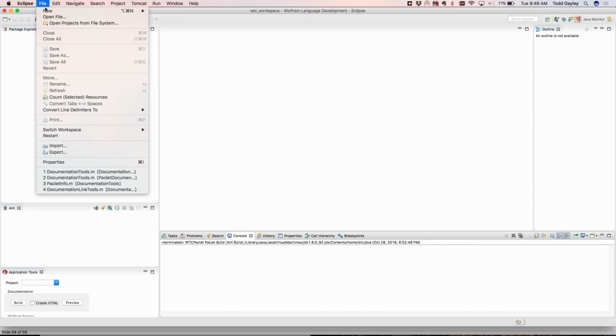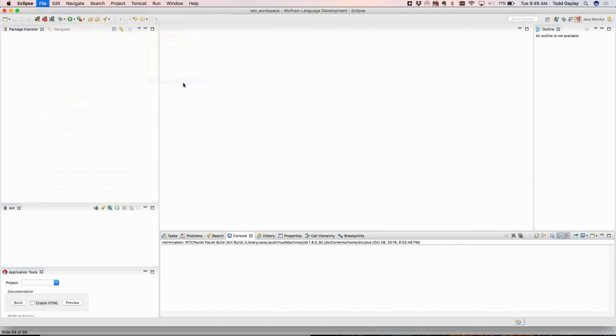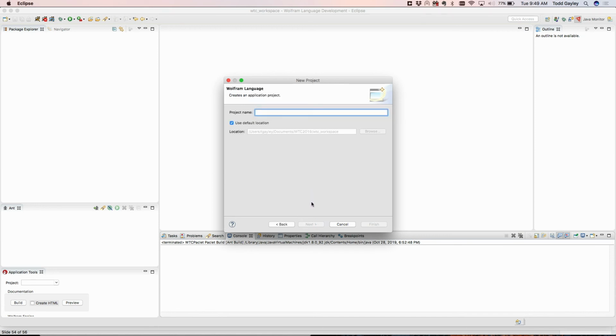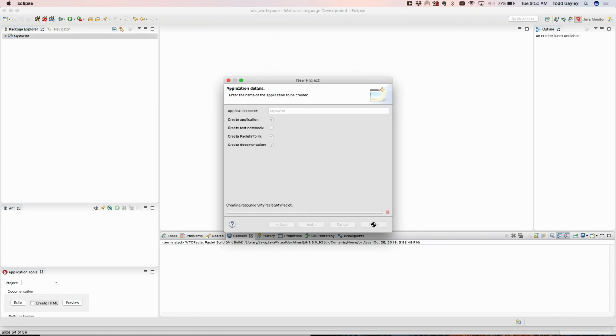All right, so I'm going to say File, New, Other. Now because I have Workbench installed, I have this Wolfram category. So I'm going to say Application Project. It really should say Paclet Project. So step one, you have to know that this means Paclet Project. I will say Next, and I think I'll call it My Paclet. It's got the right thing. It says create PacletInfo.m. I want that, and create documentation. I want that. I don't need a test notebook for now. All right, so I say OK.